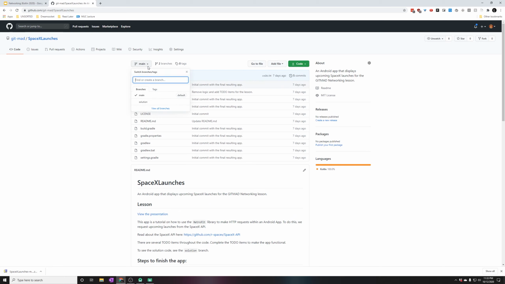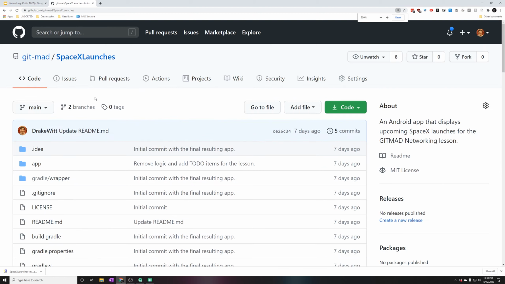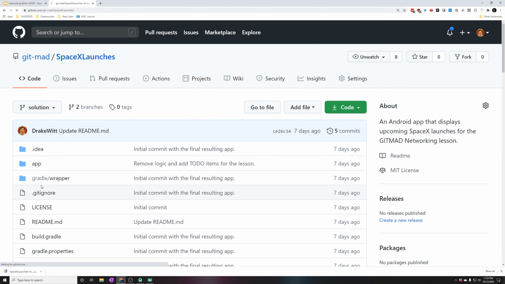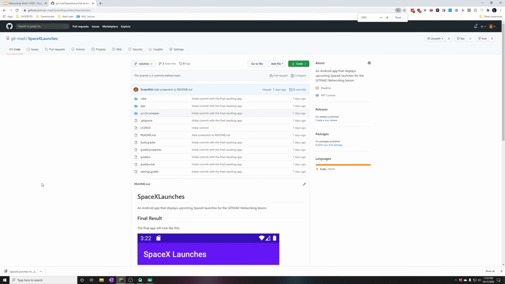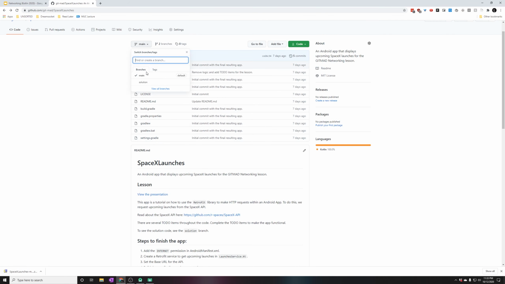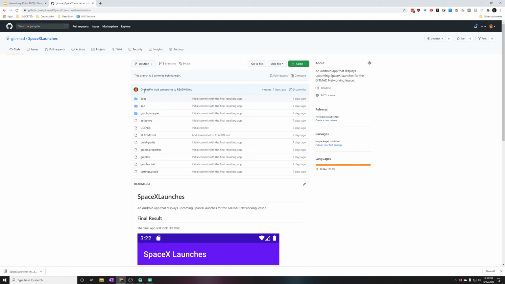However, if you get stuck, there's also the completed code. So if you go up here where it says main, if you click on it, you can switch branches to the solution branch. And then the solution branch will have the final application. So it'll have all these to-dos filled in. So if you get stuck or don't know what to do, you can always hop on over to the solution branch.